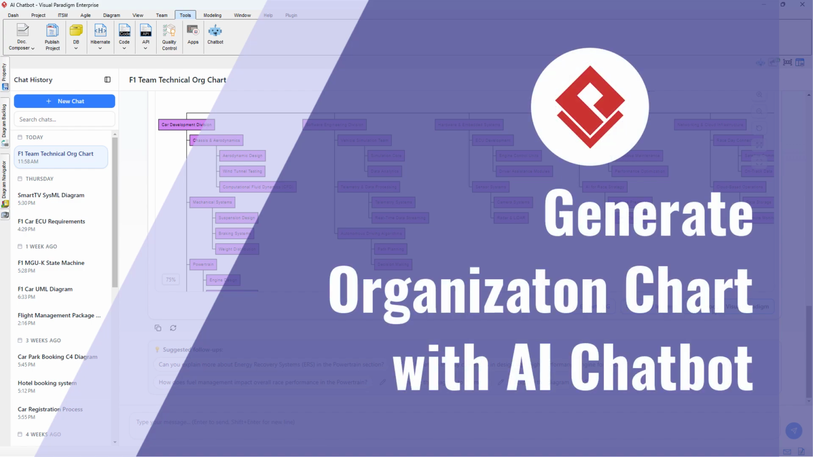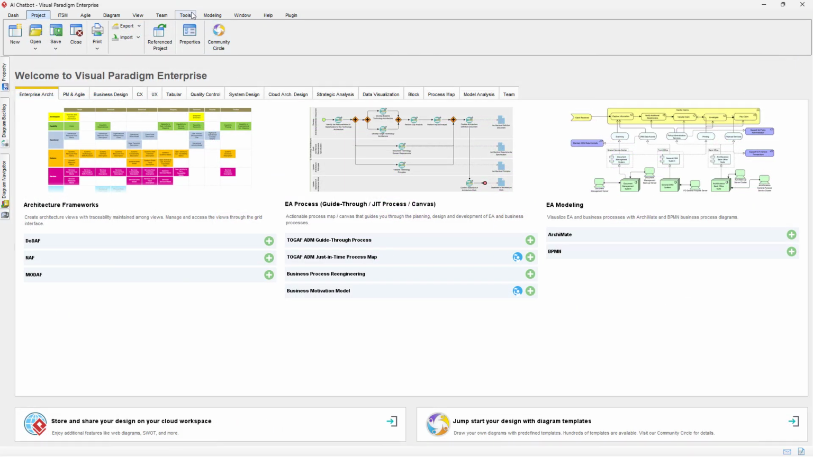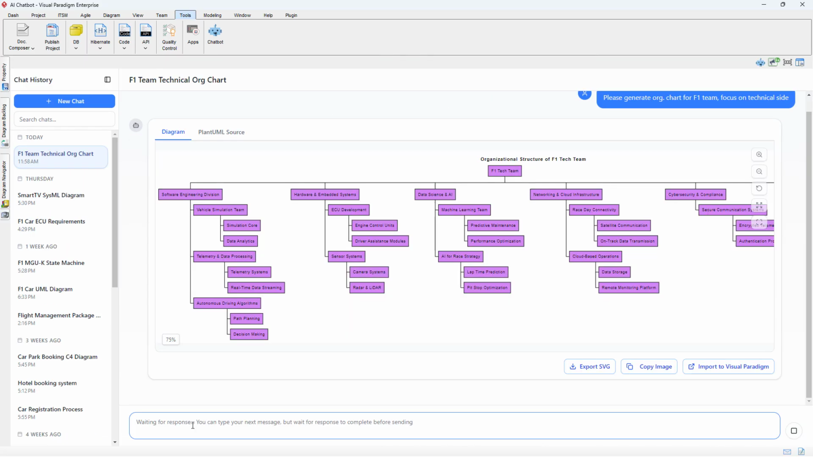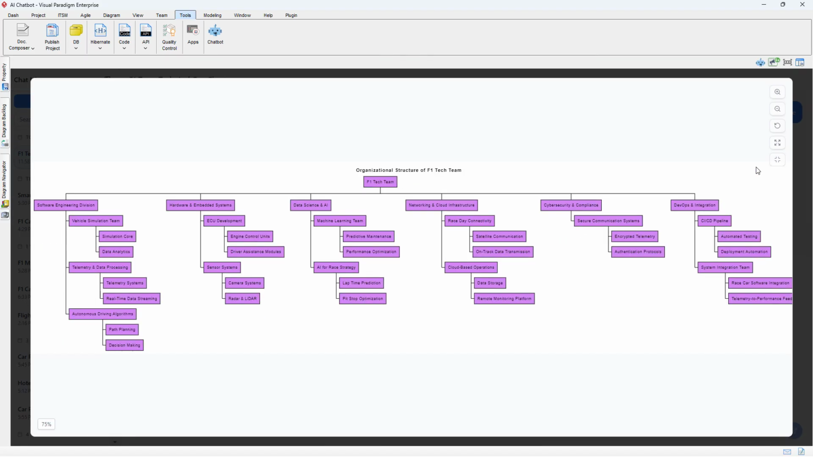Let's use Visual Paradigm Chatbot to generate an organization chart. We try to generate an organization chart for a Formula One team. Set the focus on the technical side. So far it looks good, but it seems to have missed the most major part, the car development division.